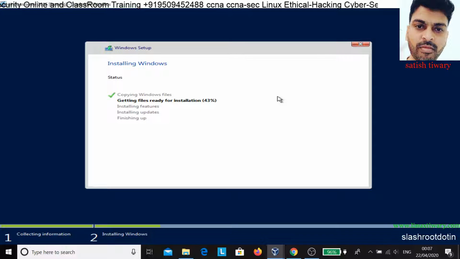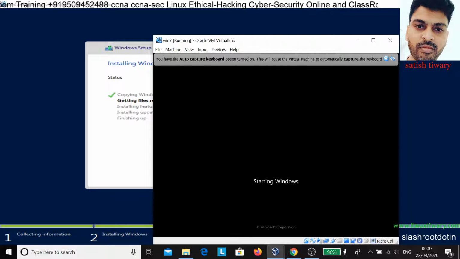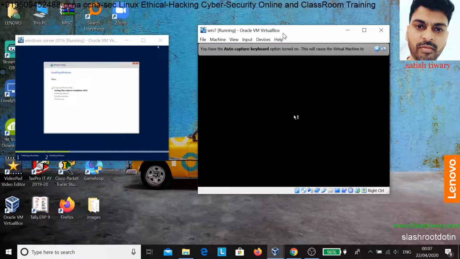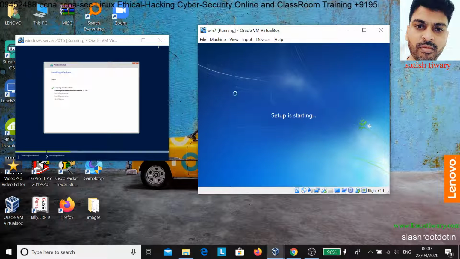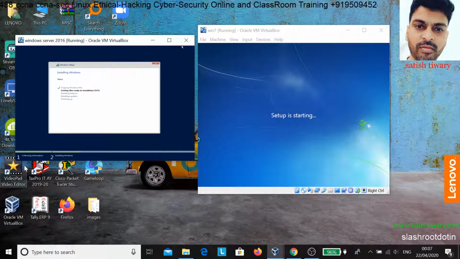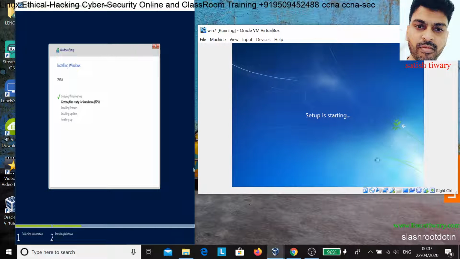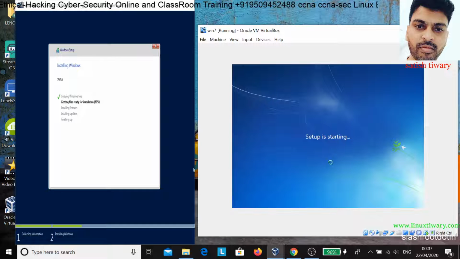Okay, and here Windows Server 2016 is also getting installed. 44% of the installation has been completed. Now let's go for Windows 7, see what is happening with Windows 7. So this is my Windows Server 2016 and this is my Windows 7 on the right side. So left side Windows Server and right side Windows 7.